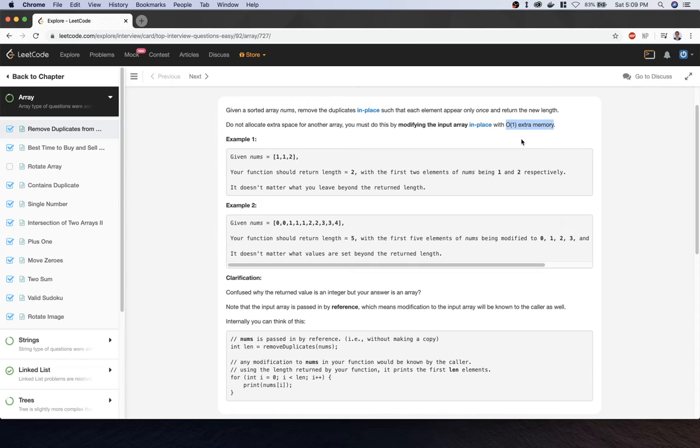You have the O(1) extra memory, which means that you can't create memory such that the amount of memory that you use scales with the size of the input. So you can't do that. You can create as much space as you want, you just have to make sure that it's always constant no matter what the size of the input is.